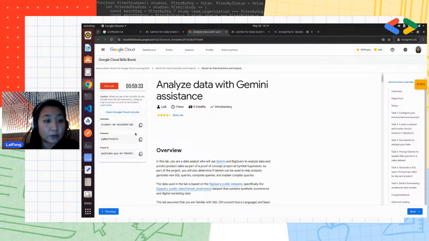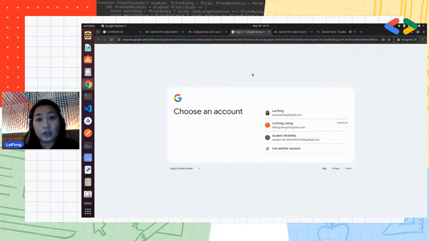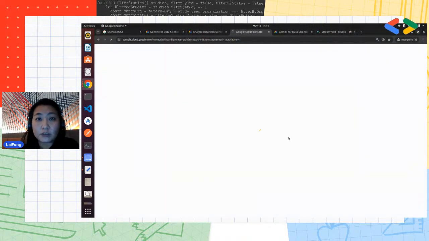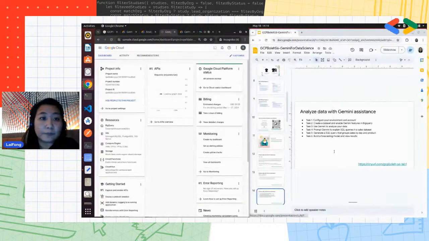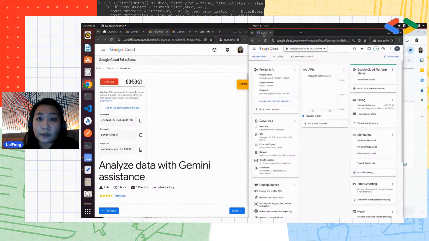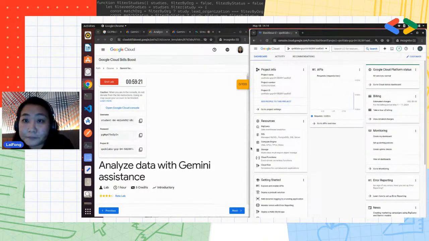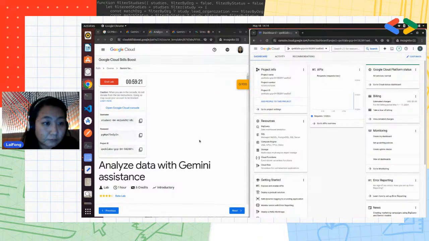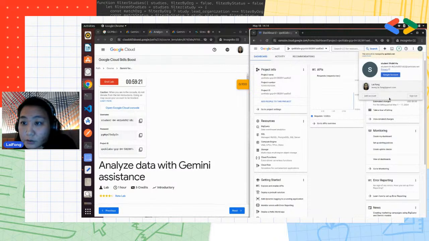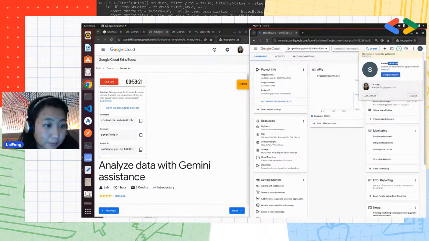What we will need to do next is open the cloud console. It will link you to the next page. Just to double check, your session should be the same one.